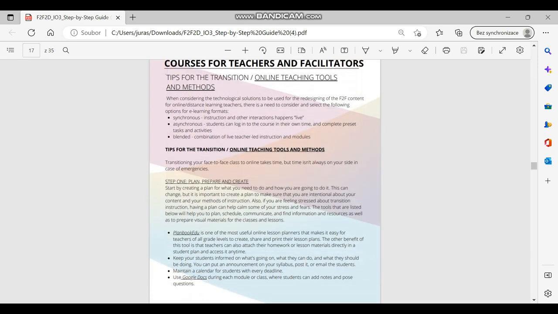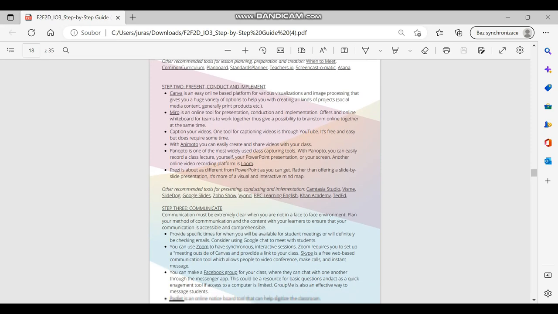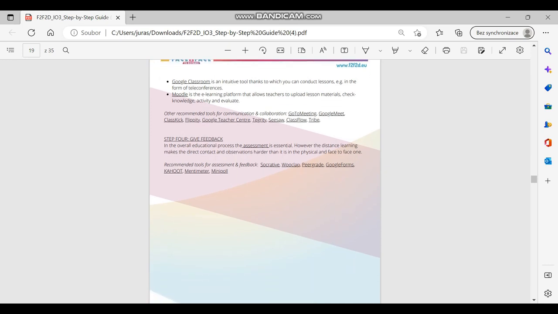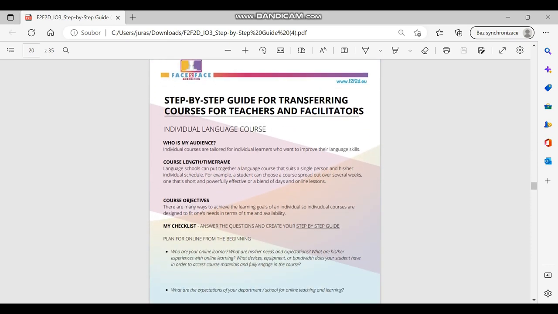The matrix of IO3 step-by-step guide also contains the results of IO4, and its aim is to control the quality of the learning process on the side of teachers, students and customers, as well as the smooth organization of the online/distance course, so also on the education provider side.